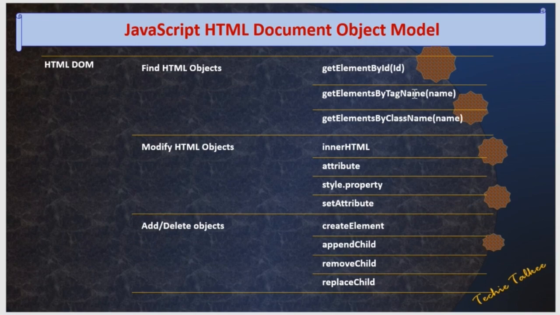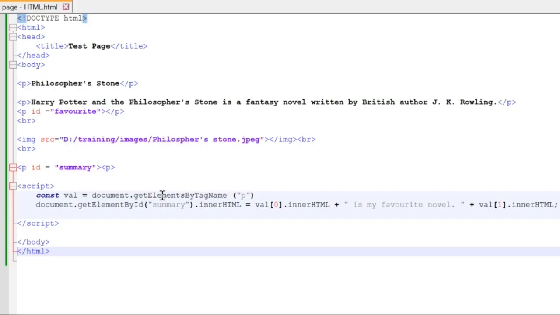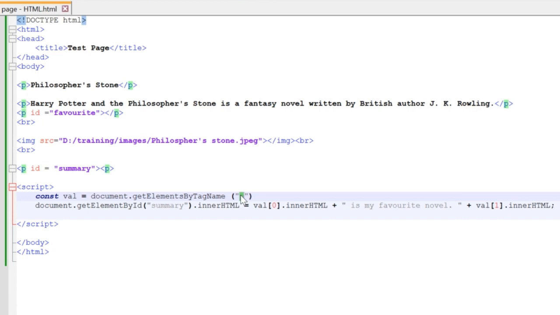Next, we have getElementsByTagName. This is the example where we are going to get the elements by tag name, which is going to look for the paragraph tag. I've got multiple paragraph tags in this HTML page. Now val is going to have an array of items which are inside each of the paragraph tags. In the next line, we have document.getElementById of summary. It is going to search for this particular summary ID dot innerHTML. So now we are going to change the content using innerHTML equal to val[0].innerHTML.